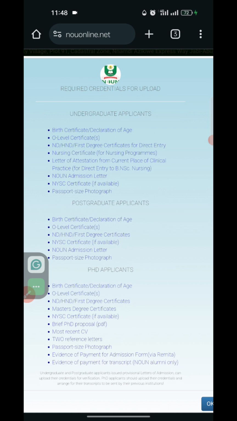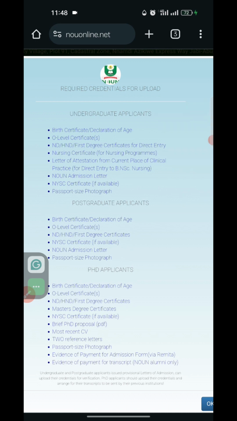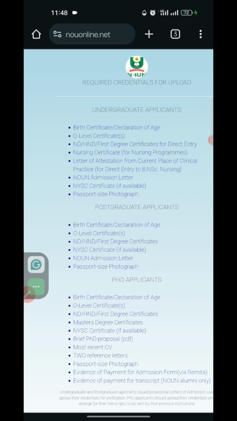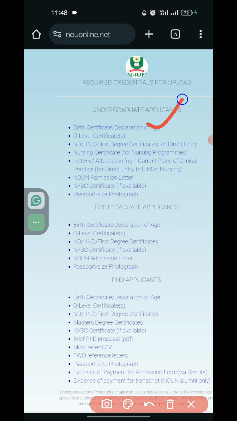Birth certificate or declaration of age, O-level certificate. If you are using your HND as a 200 direct entry, you can bring all these things along. Whatever, look at the credentials, okay? If you are not using any of this HND, OND, you are using your O level alone, all you need to do is to get your birth certificate. If it is available, get it. If it's not available, you can get your declaration of age, you can get your O level, and then letter of admission. Do you get this one?